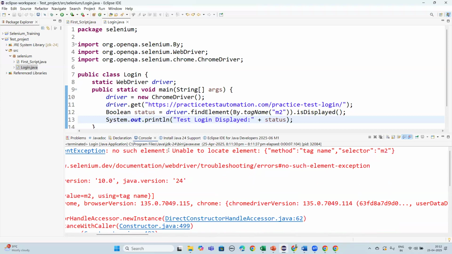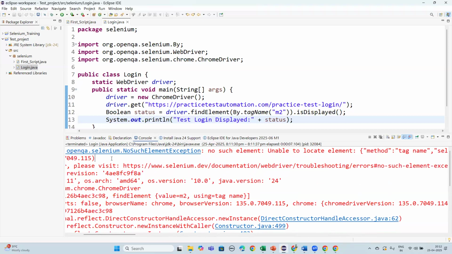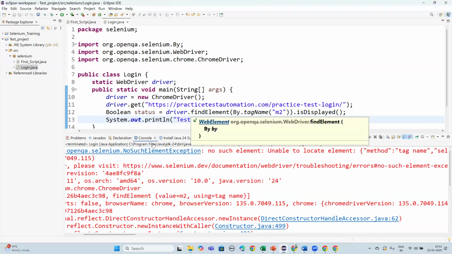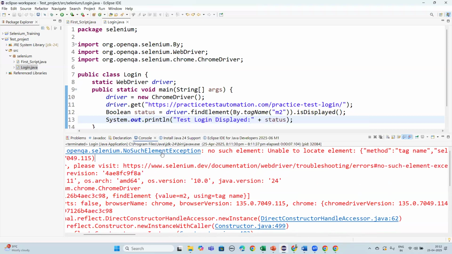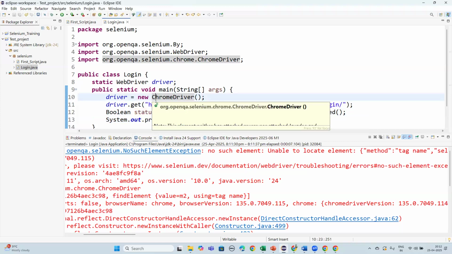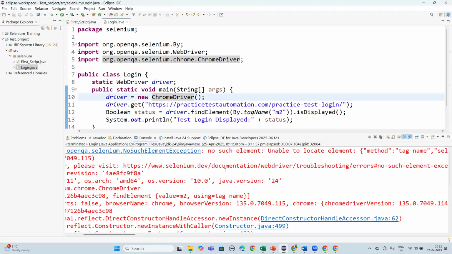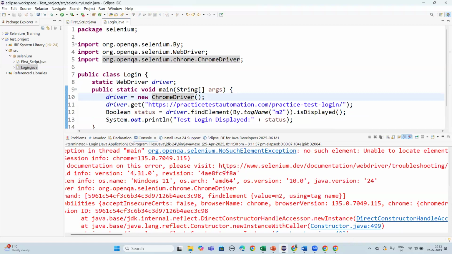See, the findElement method throws an exception. So whenever an element is not found, this exception will be thrown by the findElement method. Whenever an exception is thrown, the Java program will be stopped immediately. While running any Java program, if you get an exception, execution will stop right there. Okay, guys. So that's how the Selenium.